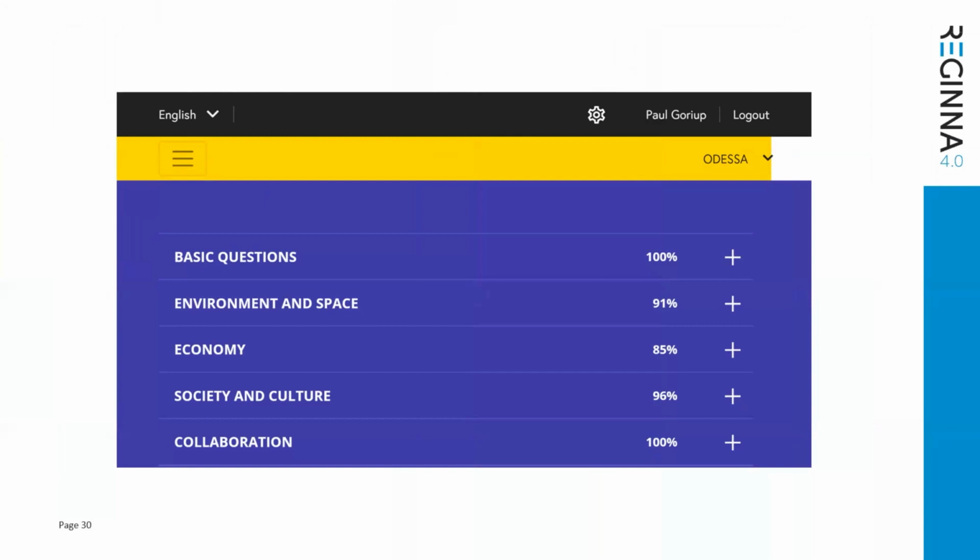We have 5 clusters of questions. Basic ones: name of location, area, population, and so on. The environment and the space of the location. So we took the wider Odessa region. And the environment are things like air pollution, green space, water quality, and so on. Economy, that's things like wages, budgets for the city council. Society and culture, this is more to do with talking to people about how they view tourism and what they think about it. And collaboration is the amount of cooperation there is between civic society and the authorities in actually trying to get to a good tourism solution.